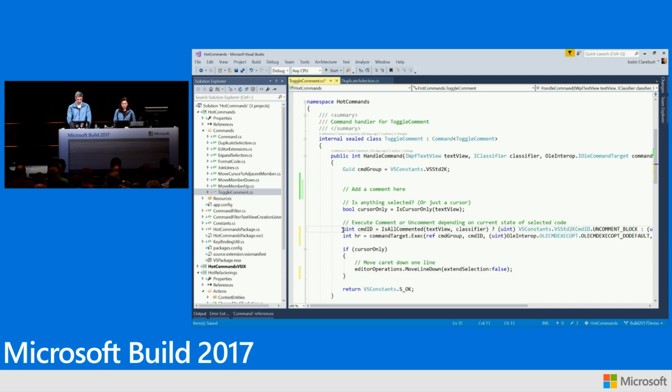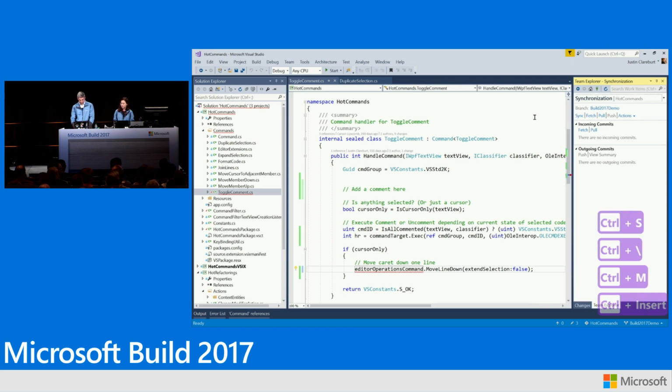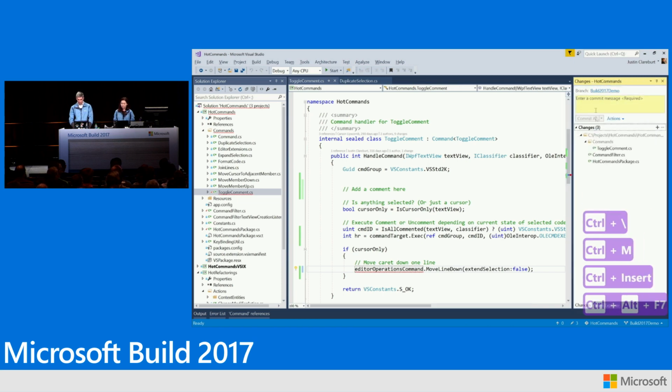That's particularly useful, but I'll tell you when it's even most useful, is if you happen to be inside doing a commit. And I want to make some changes. How do I open my Team Explorer? Control-Alt-F7, and I get my changes.